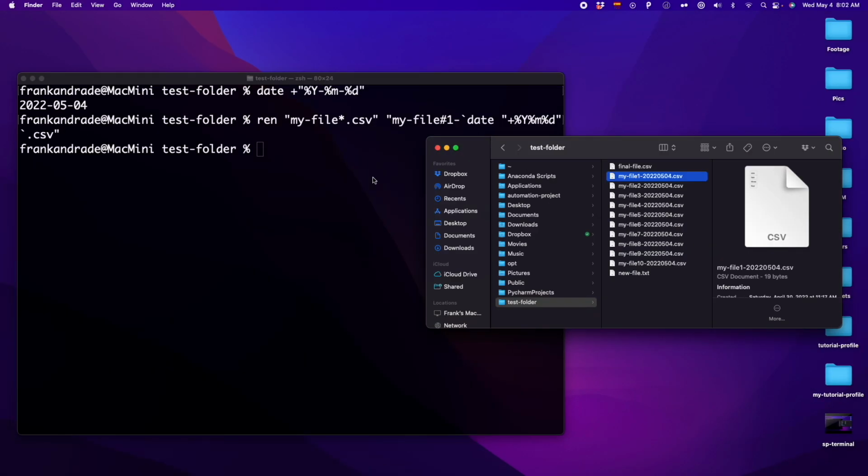And that's it for this video. In this video, we learned how to automate some simple tasks using Terminal and CMD commands.